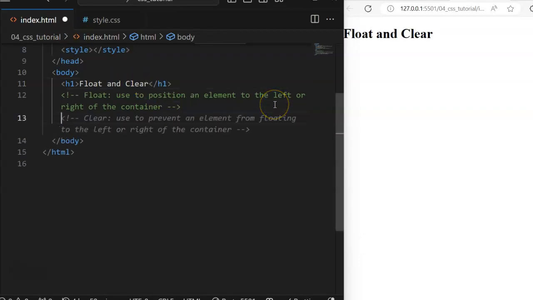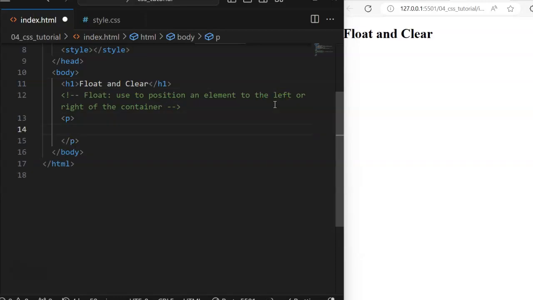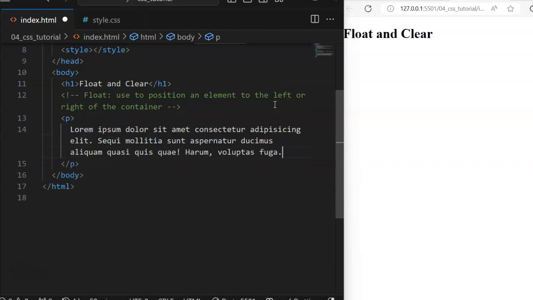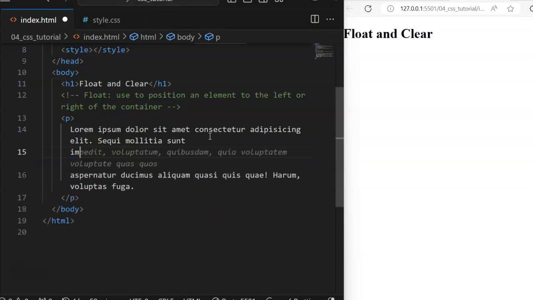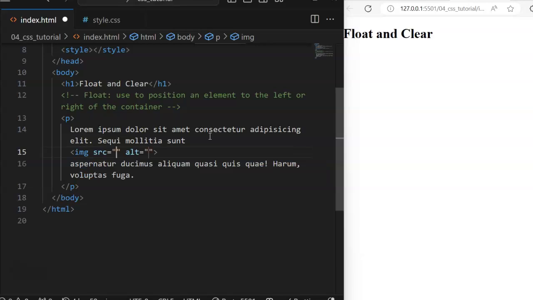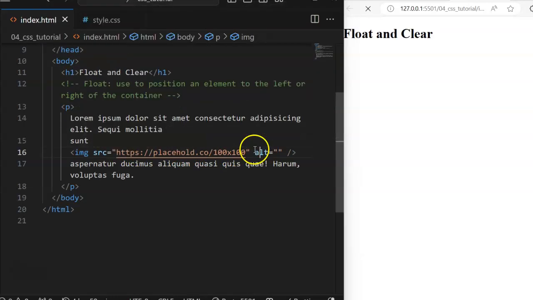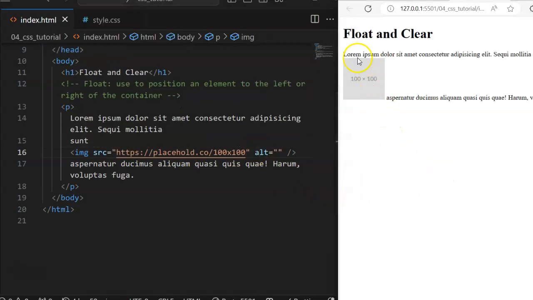So let's say you have a container. This container contains some text, a paragraph, so of course you expect to have text. Now in between this text you have an image. So with this, if you save, you're going to see that we have the text and the image in between the text.